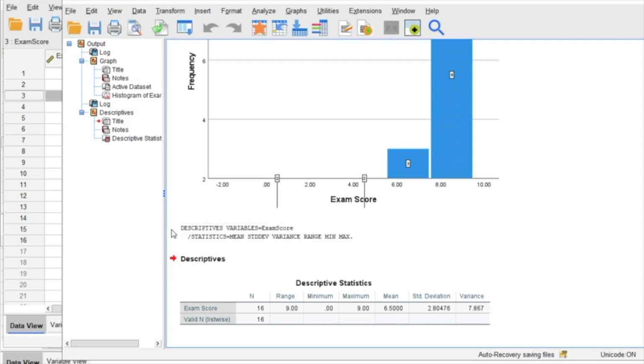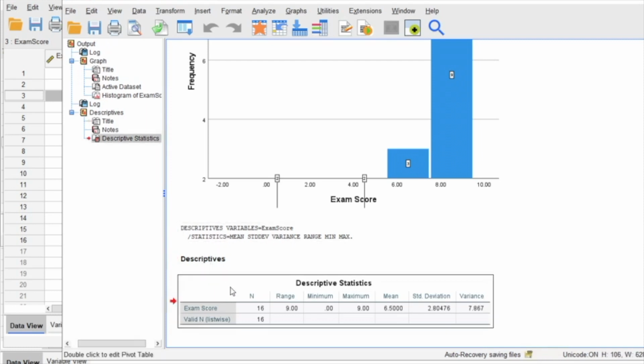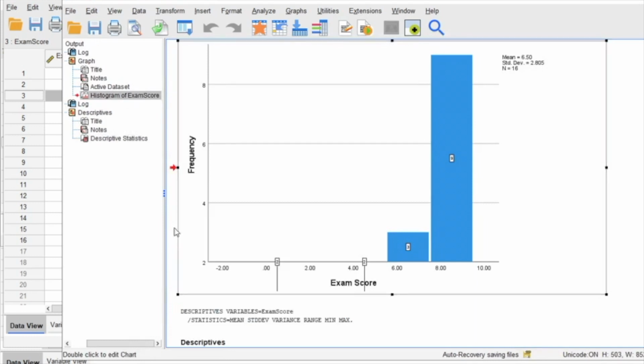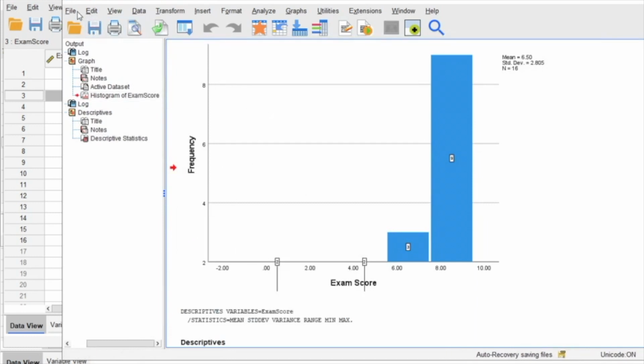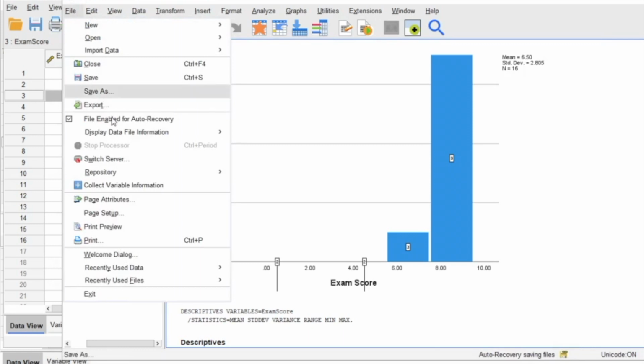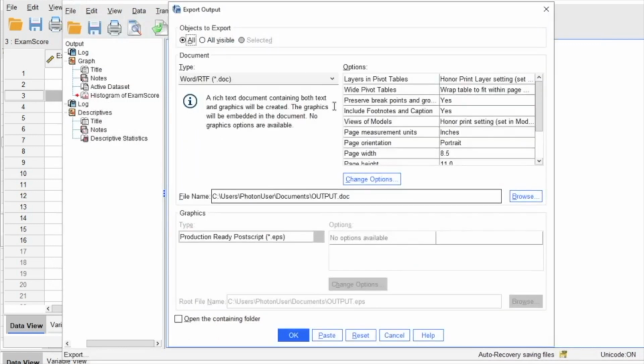So I'm just clicking right here so that I'm not clicking only on descriptives or the graph. Just make sure nothing's clicked. So what I'm going to do is go to File and then Export. So I'm in Export, right?